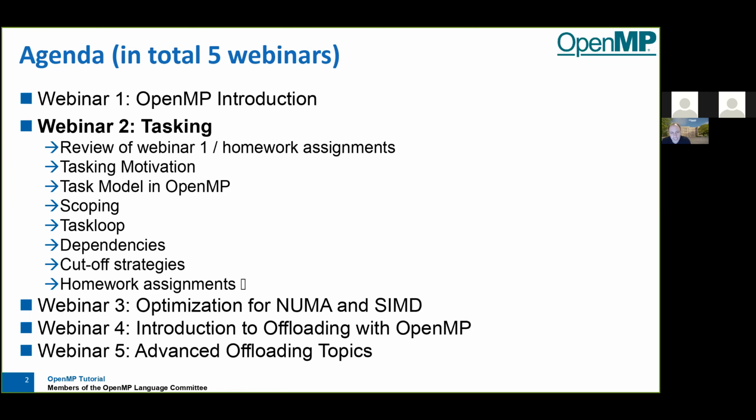Then Michael will take over and talk about task loops and task dependencies as kind of advanced features in tasking in OpenMP. And then I will finish the technical part with a discussion of so-called cutoff strategies, which are performance tunables or performance tuning approaches for task parallel programs. And then finally, we have some homework assignments again.